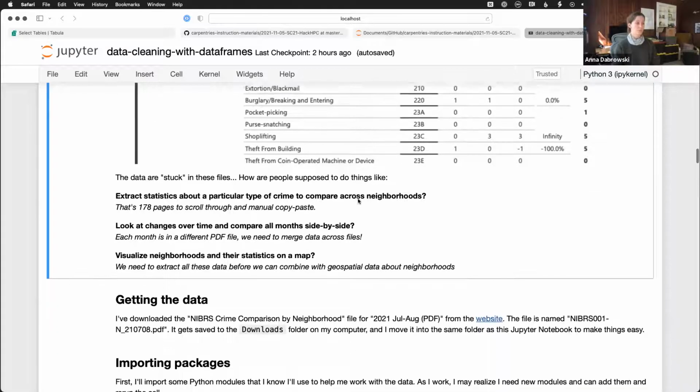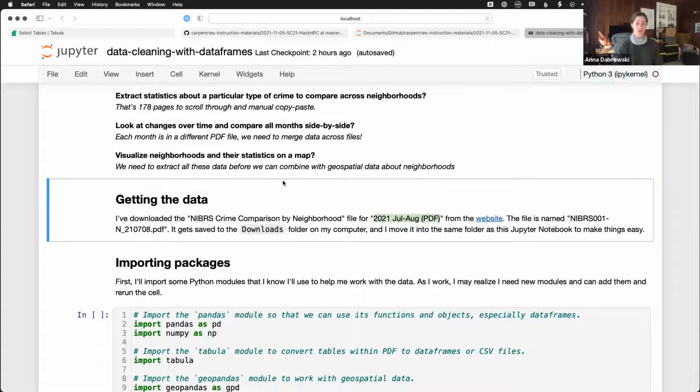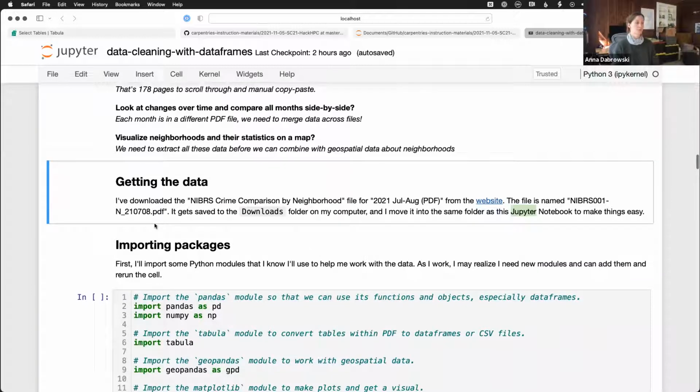Alrighty, so I went ahead and downloaded the crime stats for July and August, and that's the file that I was just showing you, from the police website. And that file is named NIBRS 001-N210708. That got saved to my computer locally when I saved it, and then I moved it over to a place that's accessible for this Jupyter notebook. So we're going to make things easy.